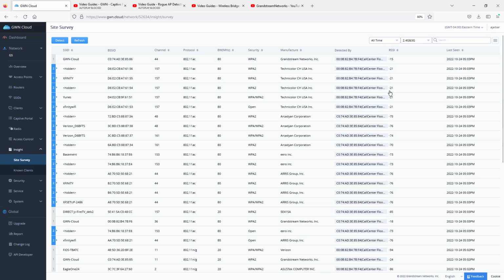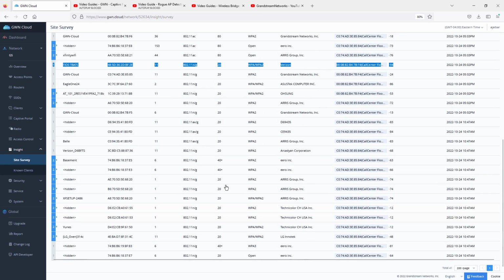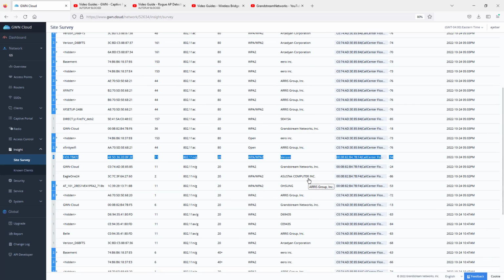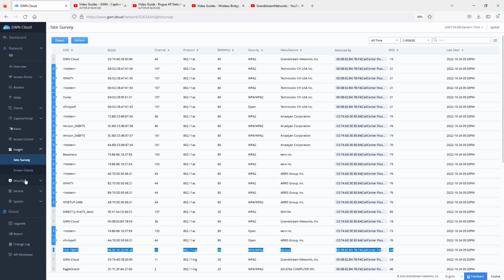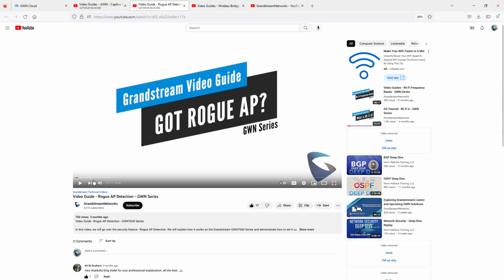It tells you the RSSI. I can tell that these are in my location because the RSSI is really strong. Some of them are further away, like this one probably belongs to a neighbor or somebody else. So from here, you can analyze a lot of information that you can use for your wireless deployment. There's also the option of a rogue AP in case you want to detect rogue APs in your environment. We made a video about that in case you want to learn more about it. You just go to the Grandstream YouTube channel and look for rogue AP.